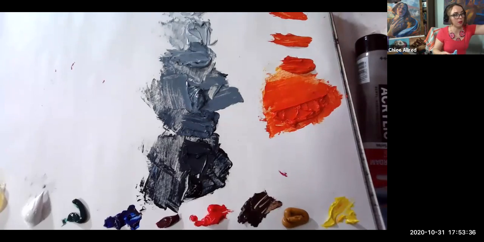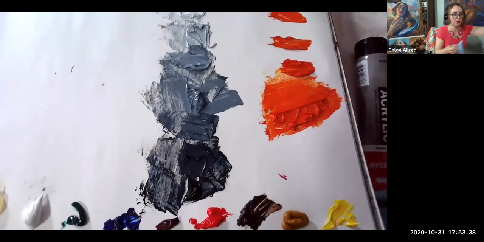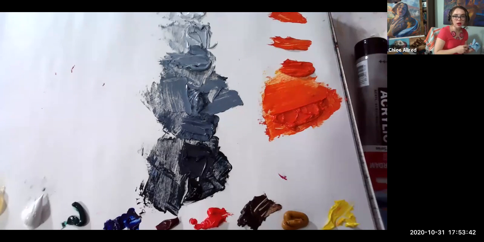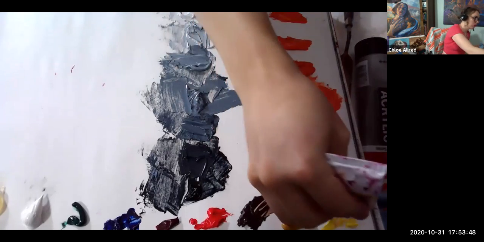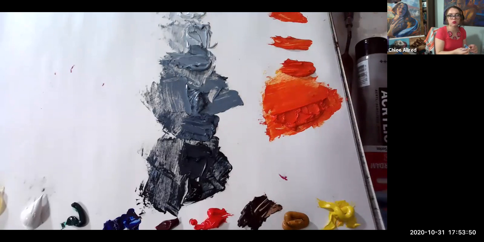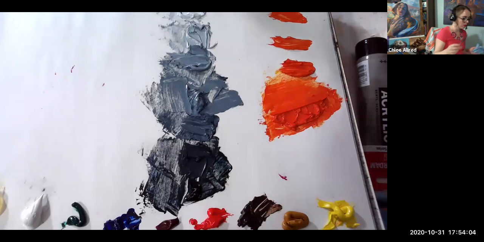Now, count up a little bit. There we go. I'm going to get more cadmium yellow out. Cadmium yellow. Okay. Also looking at my reference to kind of check my ideas here.